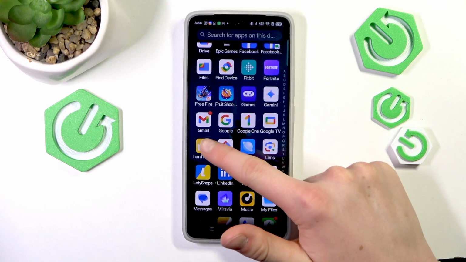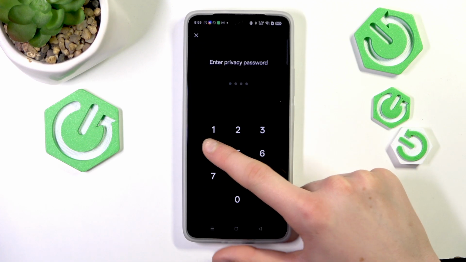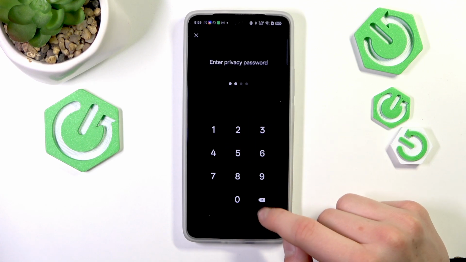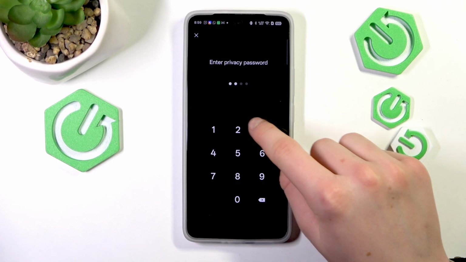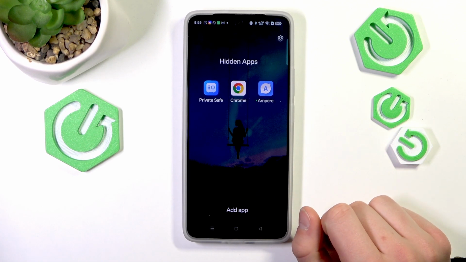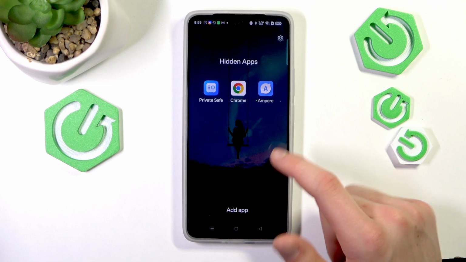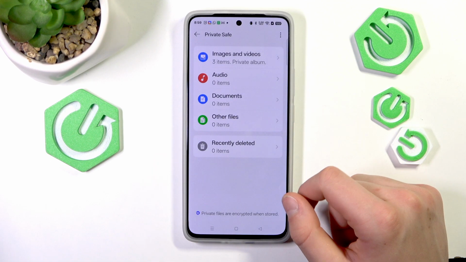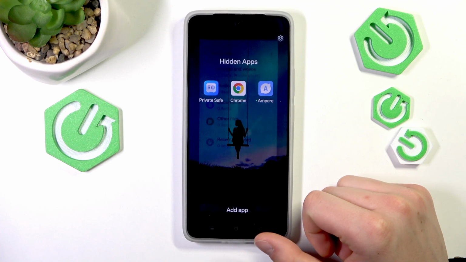Here we got our app, hidden apps, and here we got REALME and Ampere, privacy safe. And here are the files.